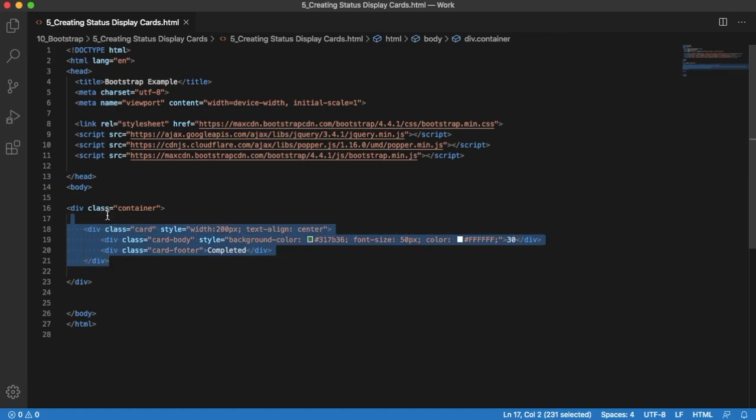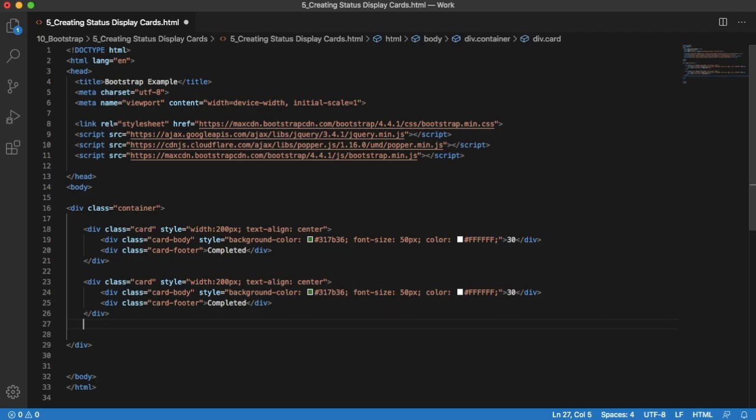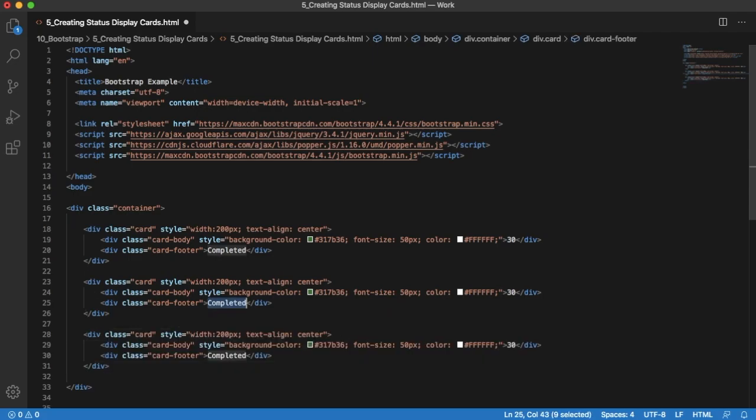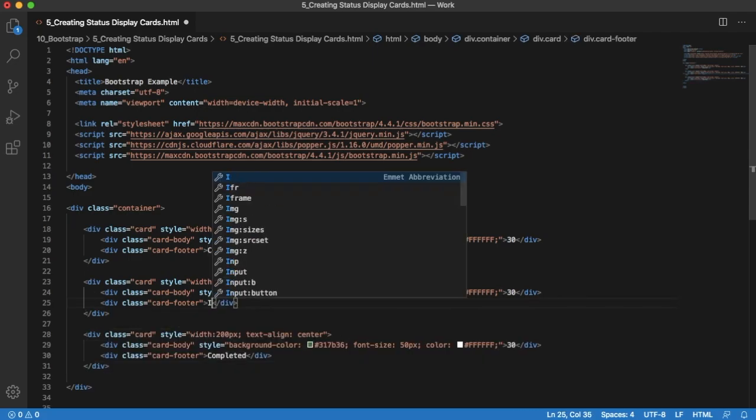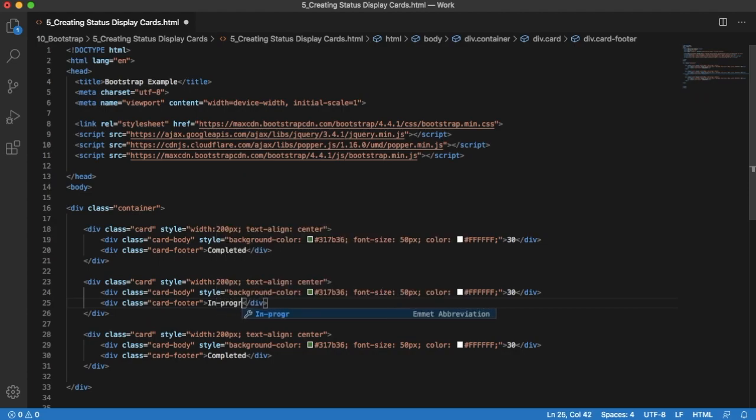For that, just copy the division and paste it two times. You can alter the content of the other two boxes. So the second one will be in progress, and the third one, that is pending. I will add some dummy content here, that is 10. For the third one, it will be 4.